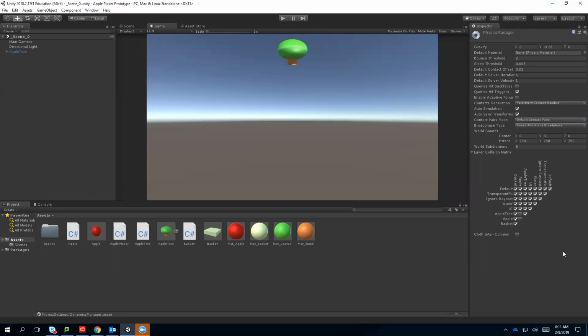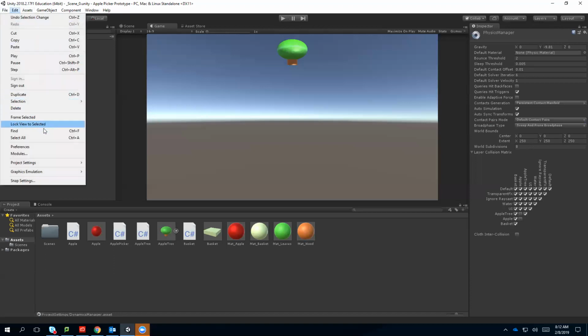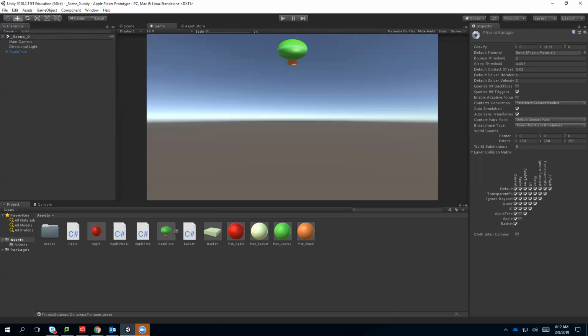Under project settings, what was it? Edit, Project Settings, Physics. Now what we're doing there is we're saying that our apple is going to collide with the basket. It's going to be impacted by the physics of the basket, but it's not going to be impacted by the apple tree or other apples. You might not want it that way. You might like those apples bouncing off of each other. If you like that, you could leave that box checked if you wanted them to impact each other. But let's run it and see how that changes things.